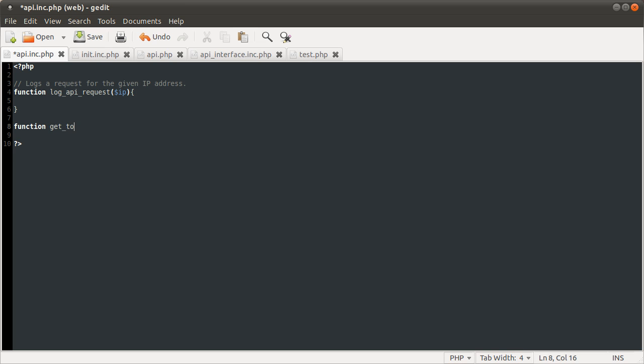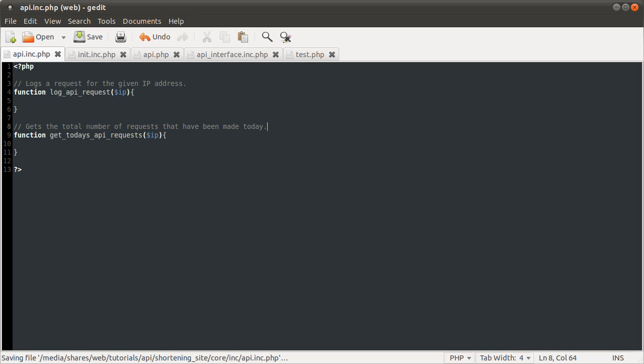get today's API requests. It's a bit of a faff for a name, but never mind. Again, it takes one parameter, which is the IP address, and that is the IP that we are getting the number of requests for. Let's just comment what this does. Gets the total number of requests that have been made today. So that's that done. These are the two definitions of these functions.